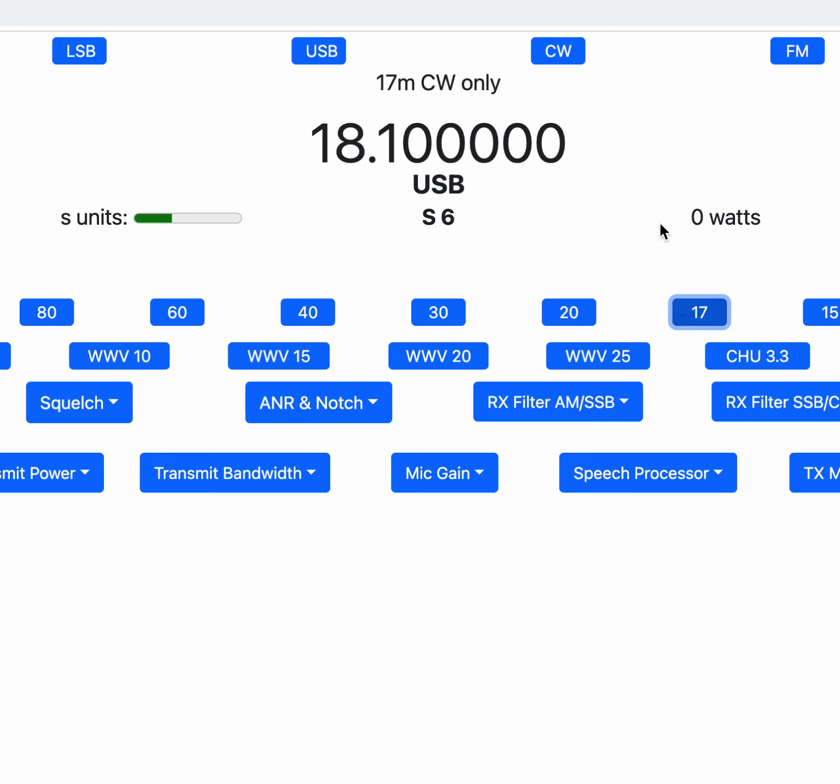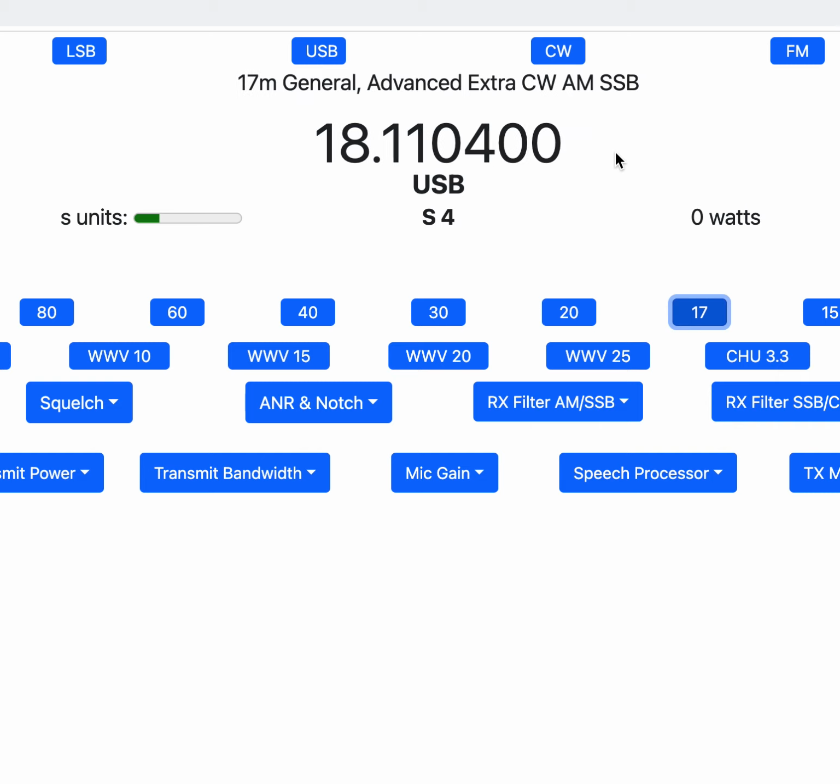17 meters. CW. These new bands I got very confused with, so I'm glad this is in here now. Now I'm not going to be transmitting SSB in some restricted area. So that's kind of cool.